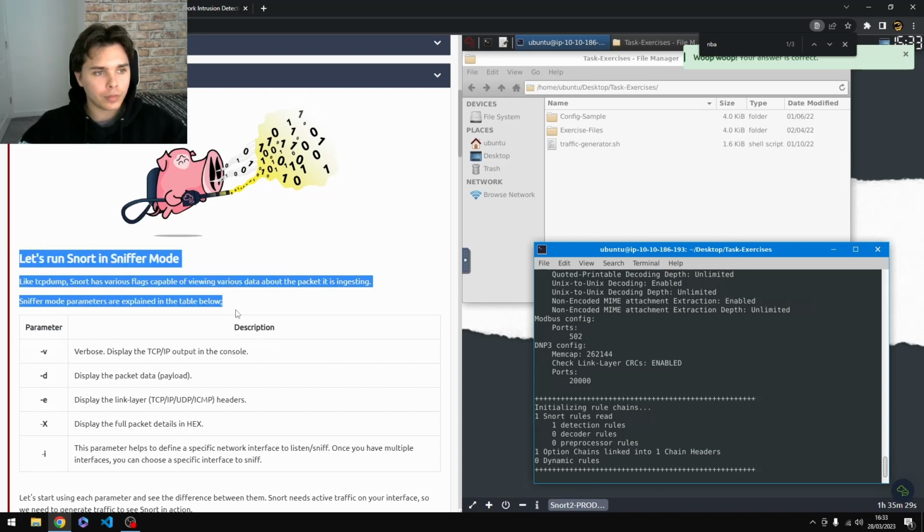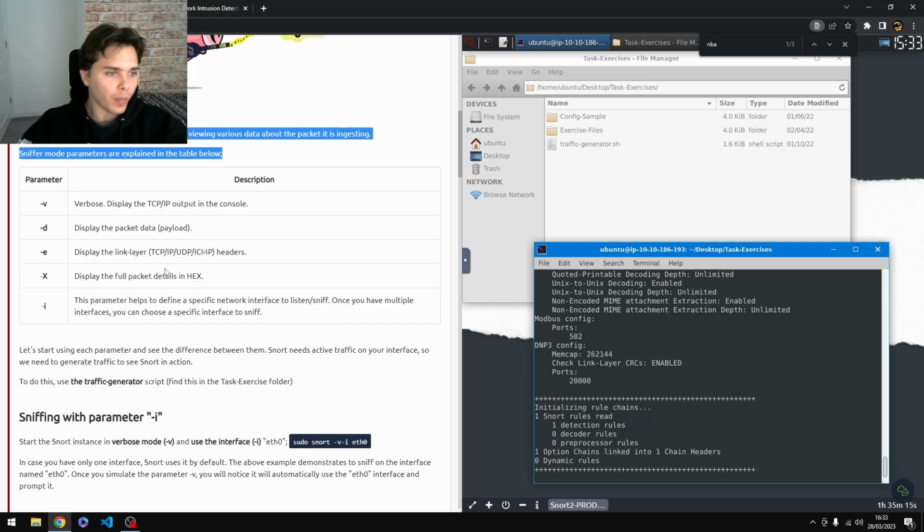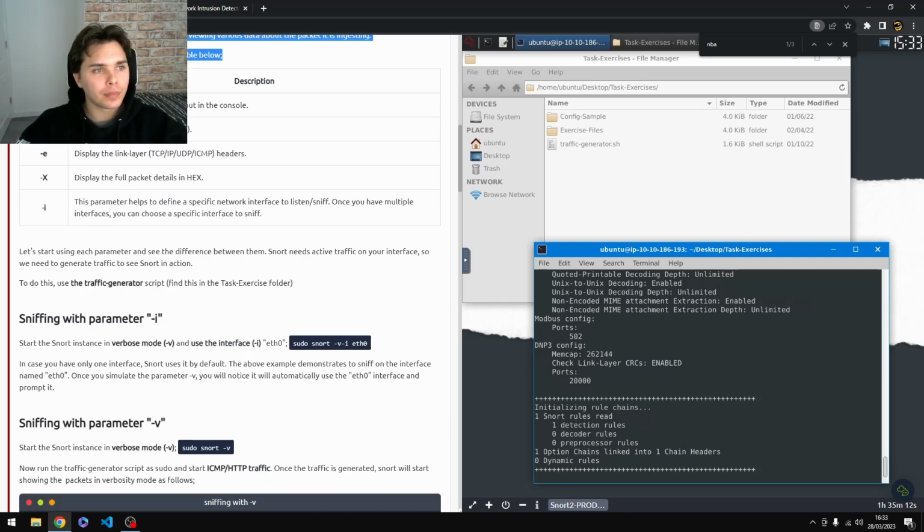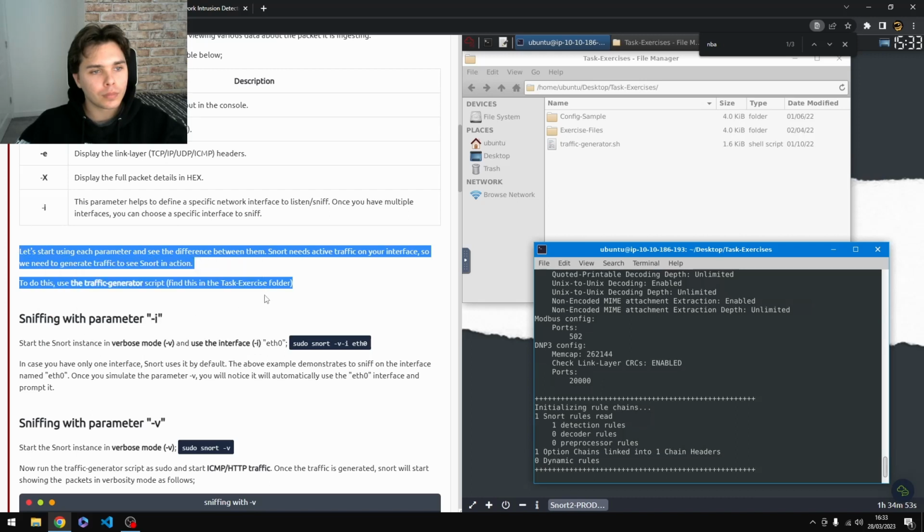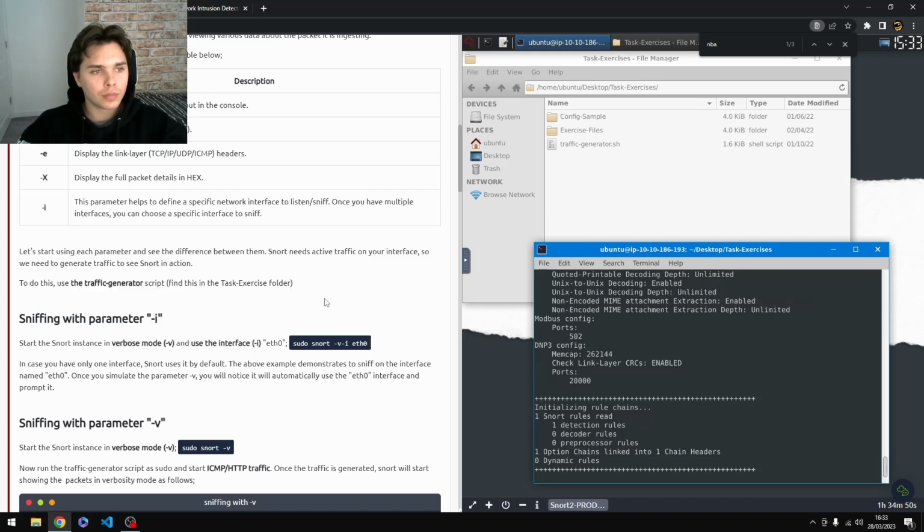Let's run Snort in sniffer mode, like dump. Snort has various flags capable of viewing various data about the packet it is ingesting. Sniffer mode parameters are explained in the table below. Let's start using each parameter and see the difference between them.